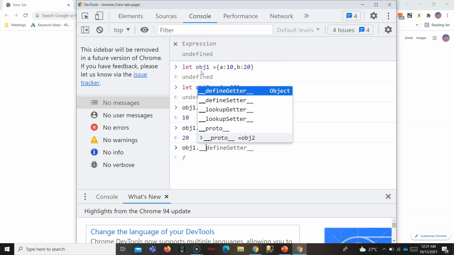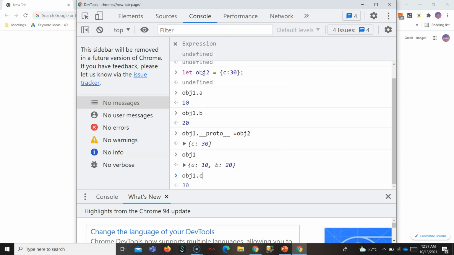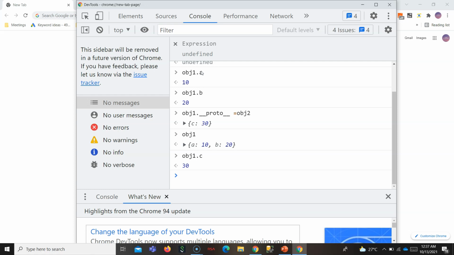So for that, what we have to do is set the proto of object 1 as object 2. In the proto of object 1, I have set object 2. That is, in the prototype chain of object 1, I have added object 2. Now object 1 will be able to access the value of C as well, because we have added object 2 to its prototype chain. What the JavaScript engine does is, first it will access its own properties, that is object 1's properties. Then it will look in the prototype chain of object 1, that is object 2.